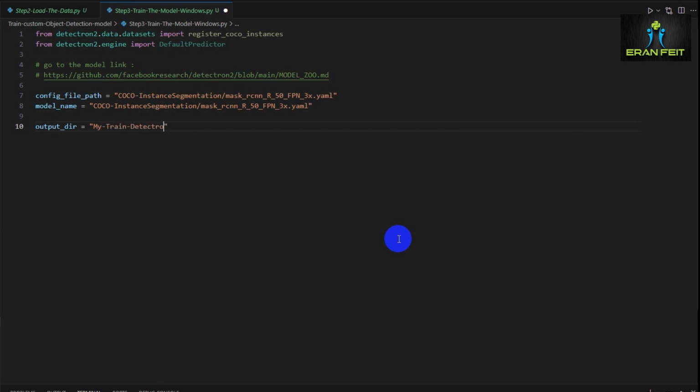Let's create an output directory here. In this output directory, we will save our trained model. The number of classes is 6. These are our classes, and very important, the device should be CPU. When we run it on Ubuntu, we will use CUDA, which indicates our GPU.